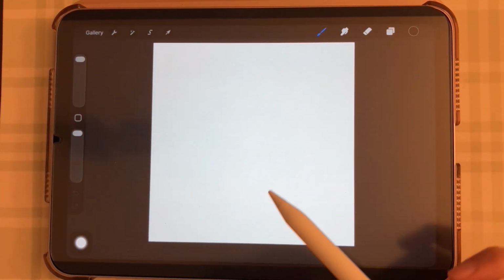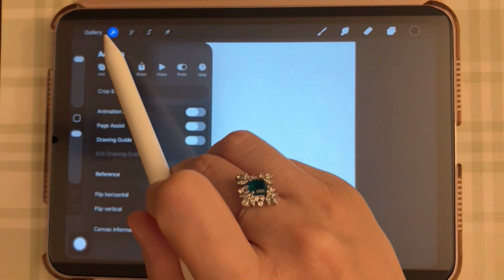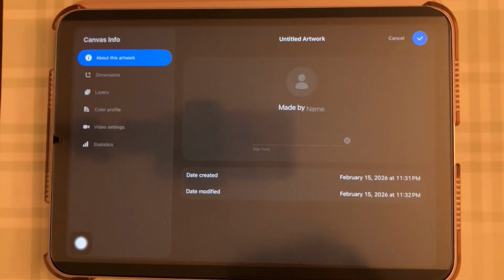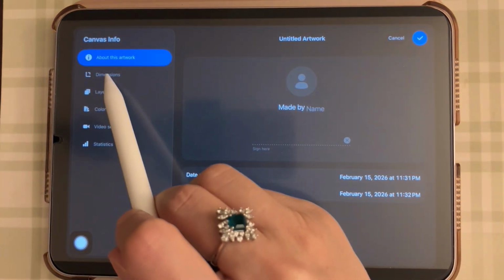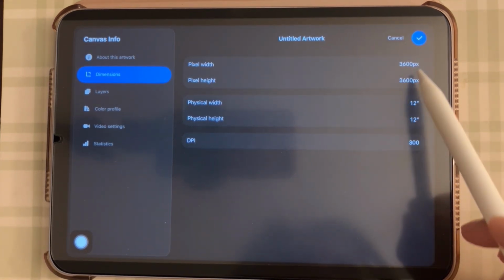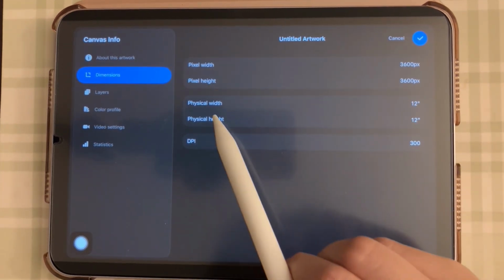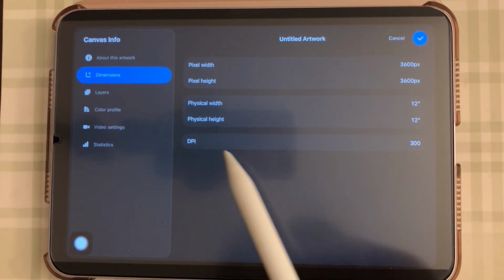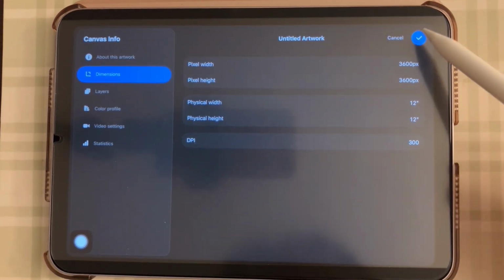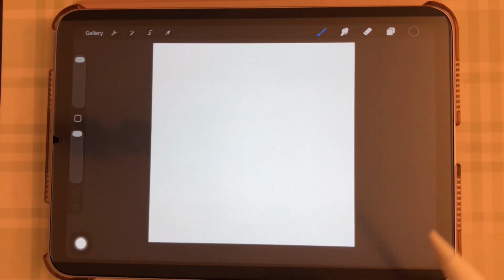You can also check your canvas size if you click Arrange and go to Canvas and Canvas information. And if you choose dimension, here you see our canvas 3600 pixel by 3600 pixel. The physical width is 12 inches and the physical height is 12 inches. And the DPI is 300. Okay, click OK. And let's talk about this DPI.